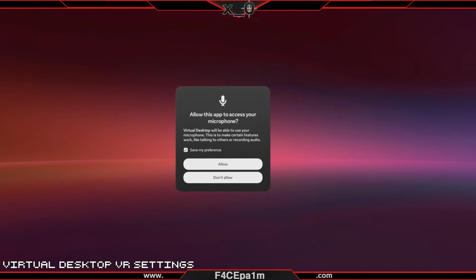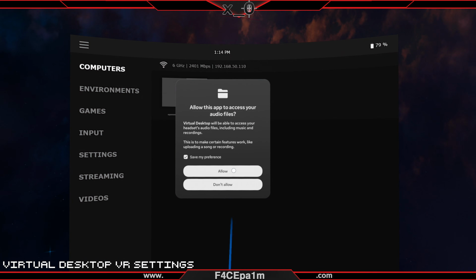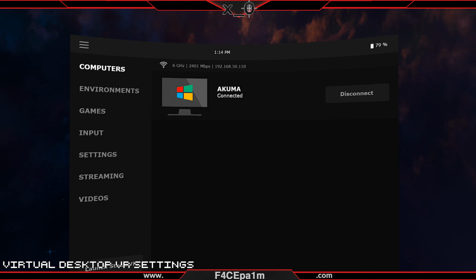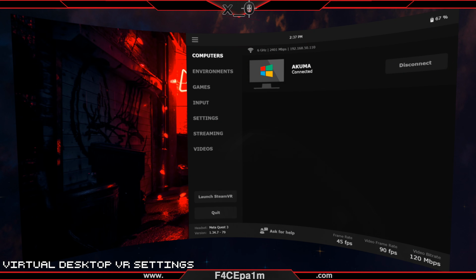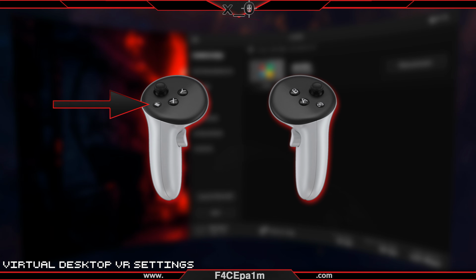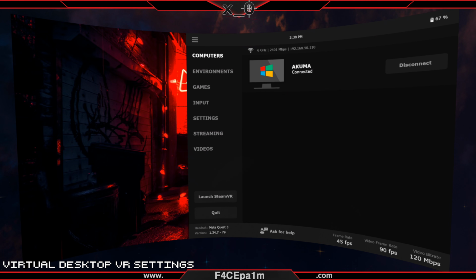On first startup, allow it access to your microphone and the headset storage. You'll be dropped into Virtual Desktop, and on first startup, you'll hear a voice telling you where to launch games from, but we'll come back to that in a second. For now, if you hit the menu button on your left Quest controller, you can show and hide this menu.